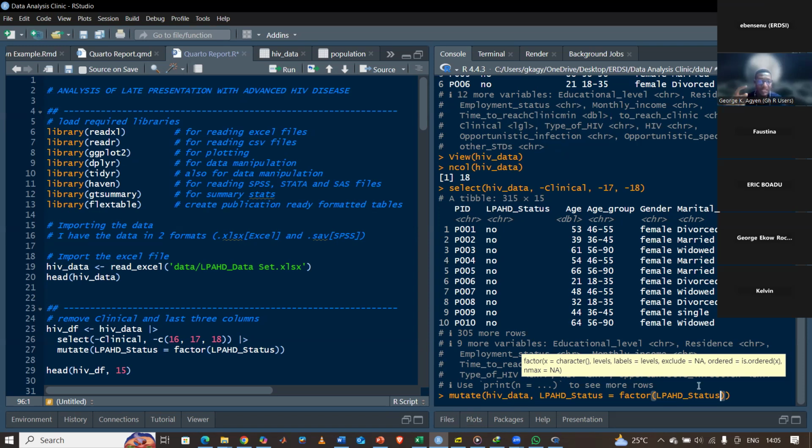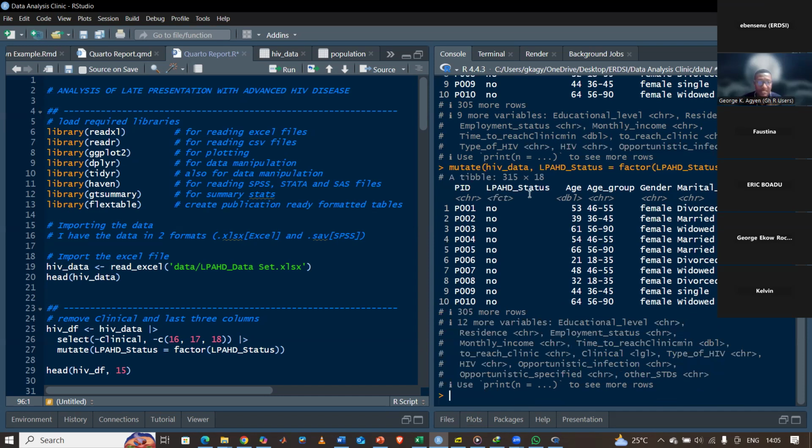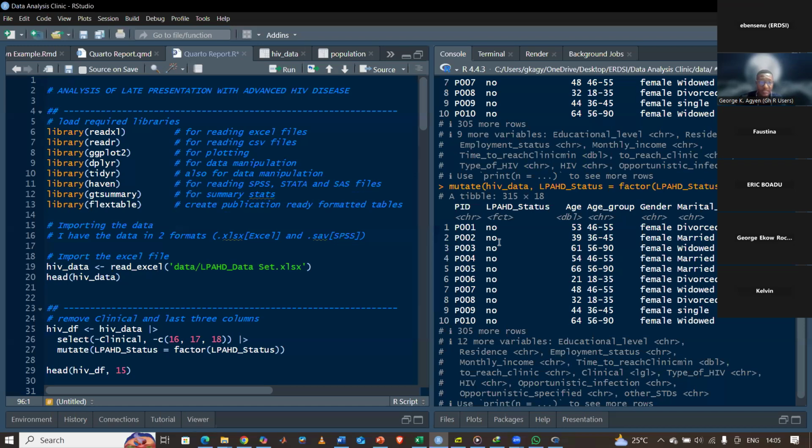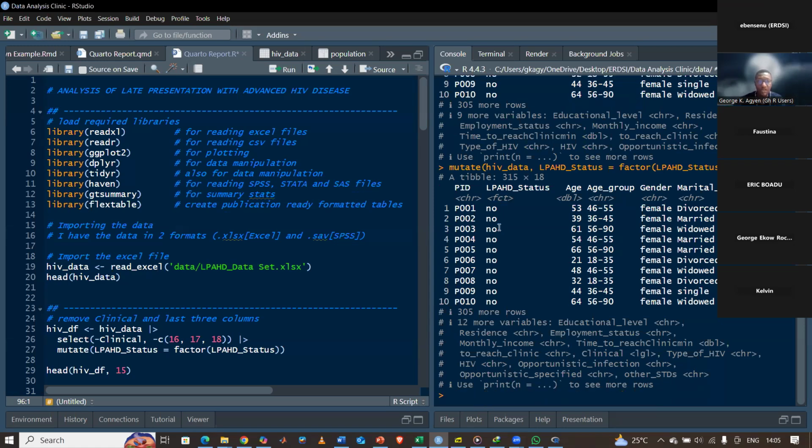Now you see that when I change this to a factor, let's look at what happens. So you see that now the LPA HD status is now FCT. So it has now changed from the CHR to FCT. So this means that now this is a category, a factor. So in R, a factor is a categorical variable. So we have changed this character. Previously it was just a character, like a text or a string. But now we have changed it to a category. So now R recognizes it as a category with 2 levels.